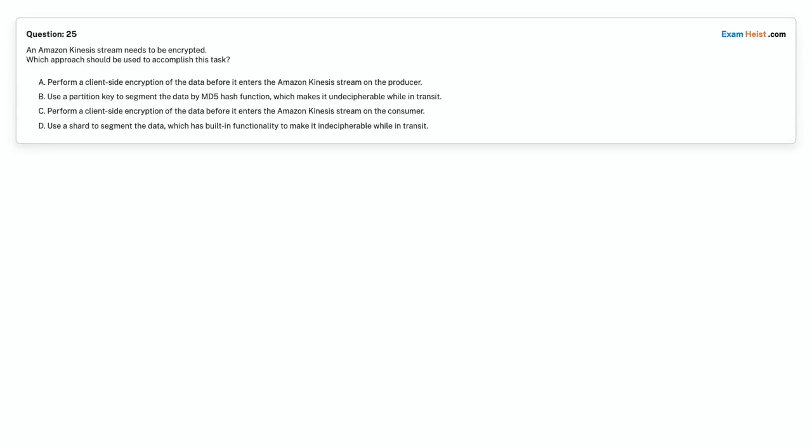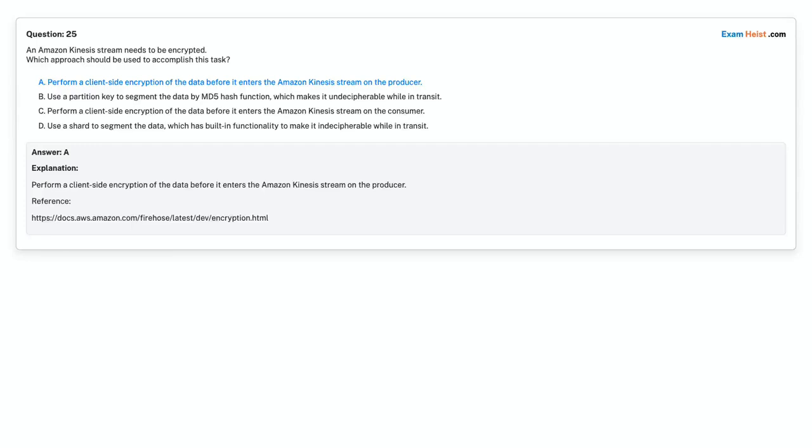Choose the correct answer. Correct answer is Option A. Perform a client-side encryption of the data before it enters the Amazon Kinesis stream on a producer.